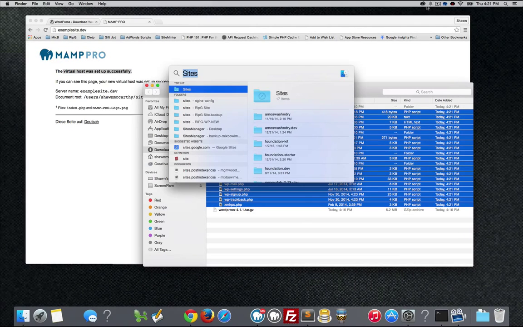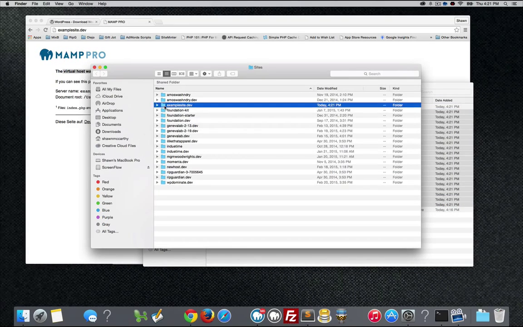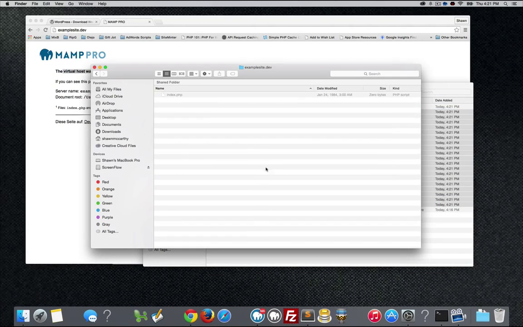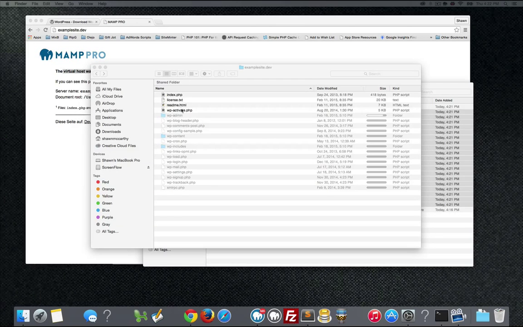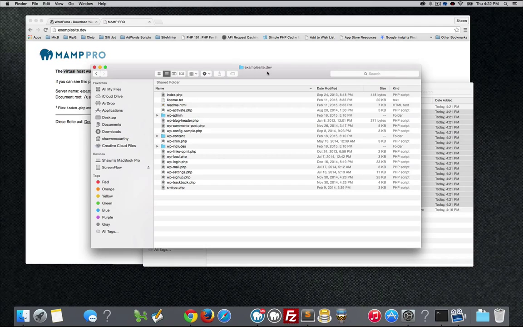Okay, so we're going to go back to examplesites.dev and paste in all of our files. We can see all of our files copy over into our examplesite.dev. The next thing we're going to want to do is create the database that is going to be used by WordPress. When we go to install WordPress, it's going to automatically create all of our database tables for us in the install wizard. But first we actually need to create that database.